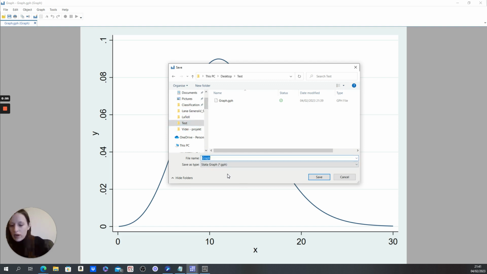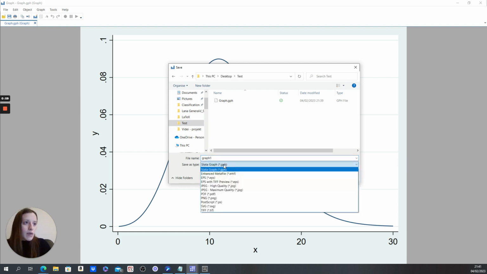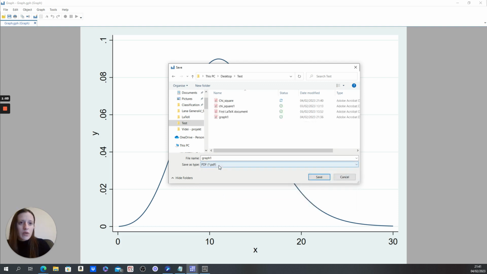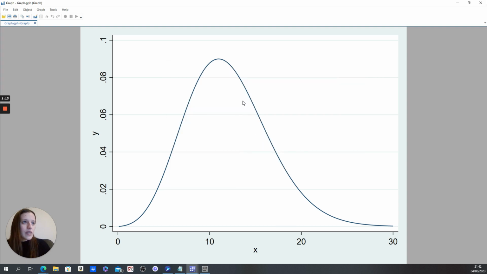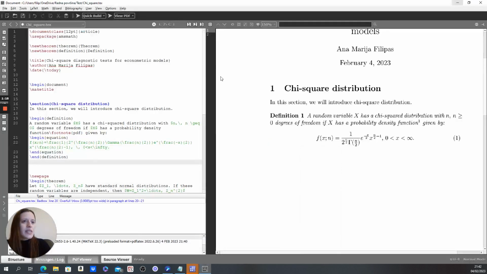I'll call my graph1, and I will save it as PDF. It will be easier. You can save it also as data graph and so on. Then I will click here on save. So I already have one named graph1, so I will just replace it. So yes. Okay.